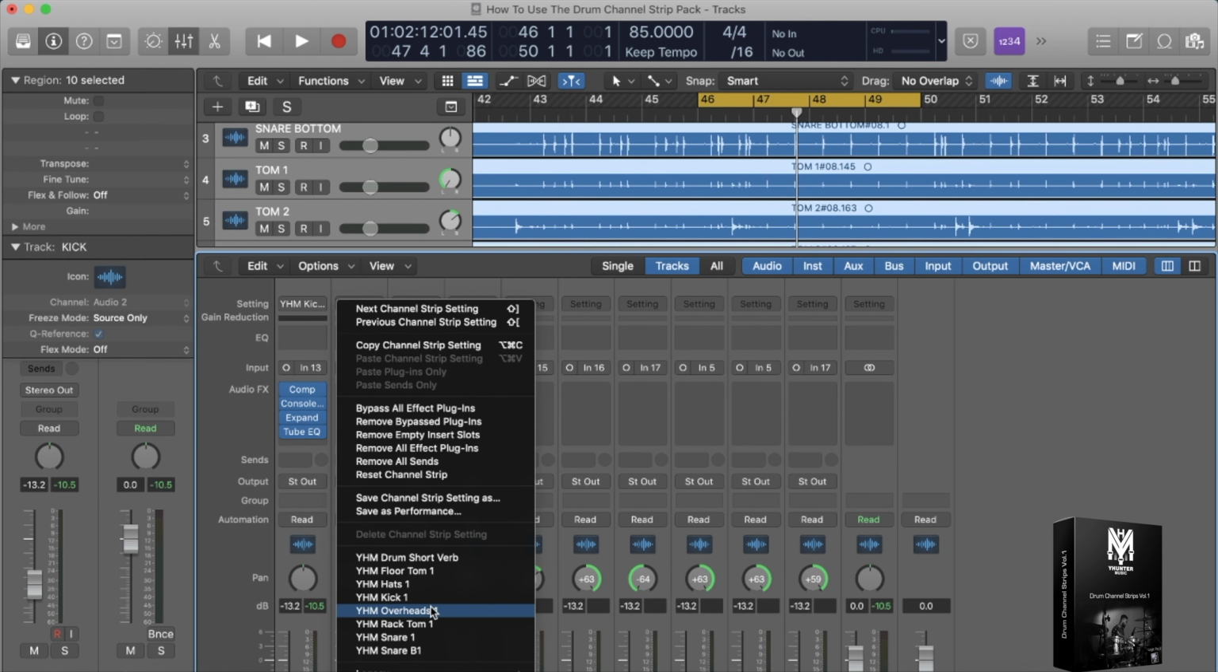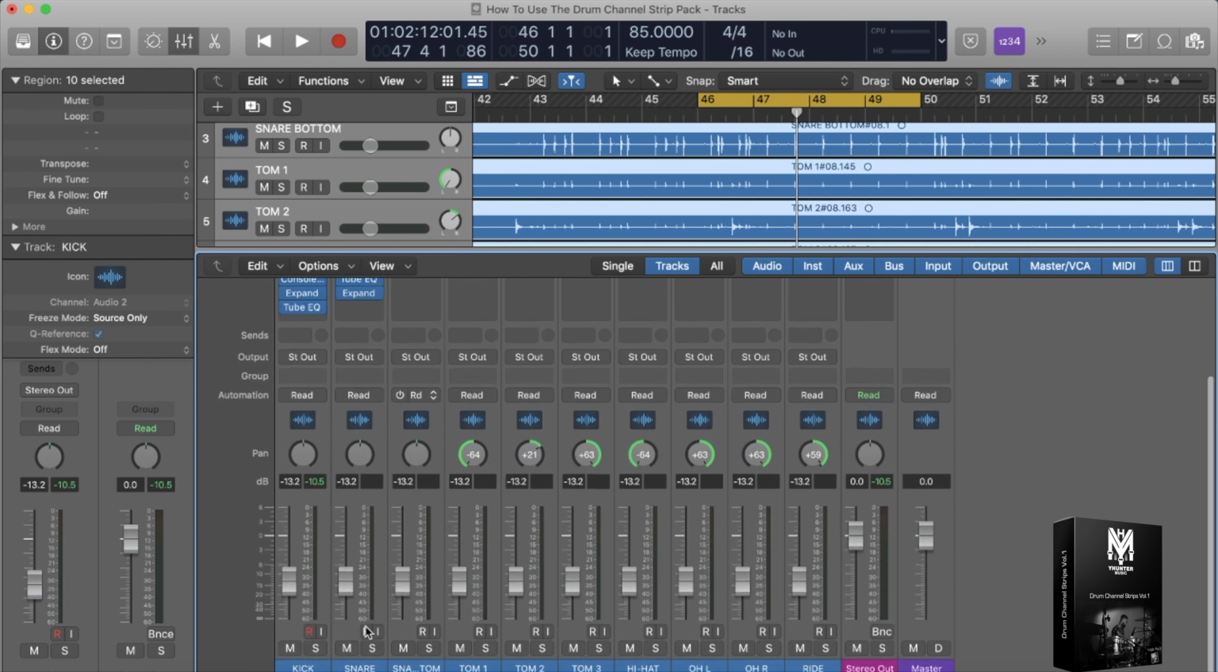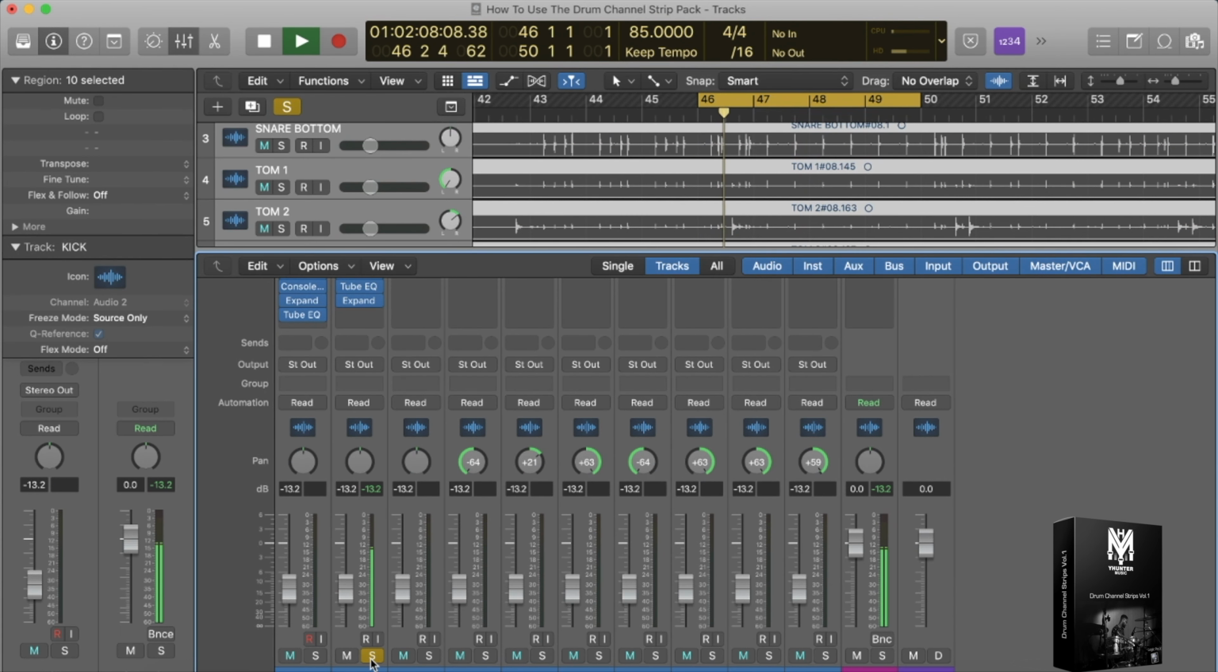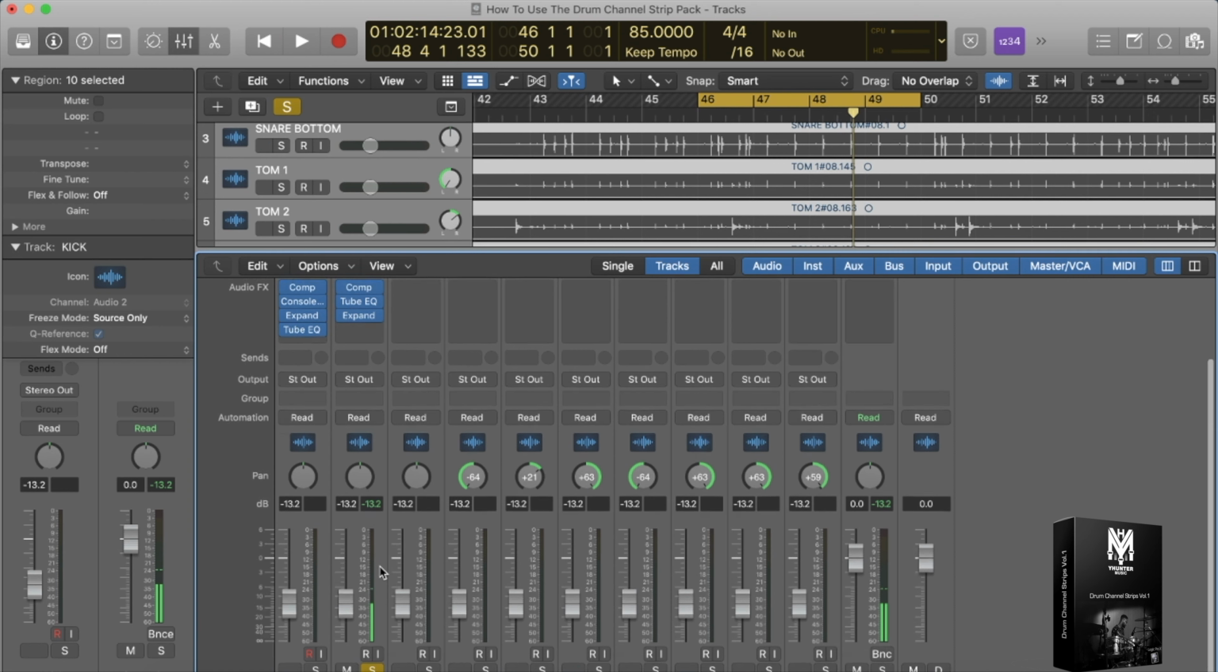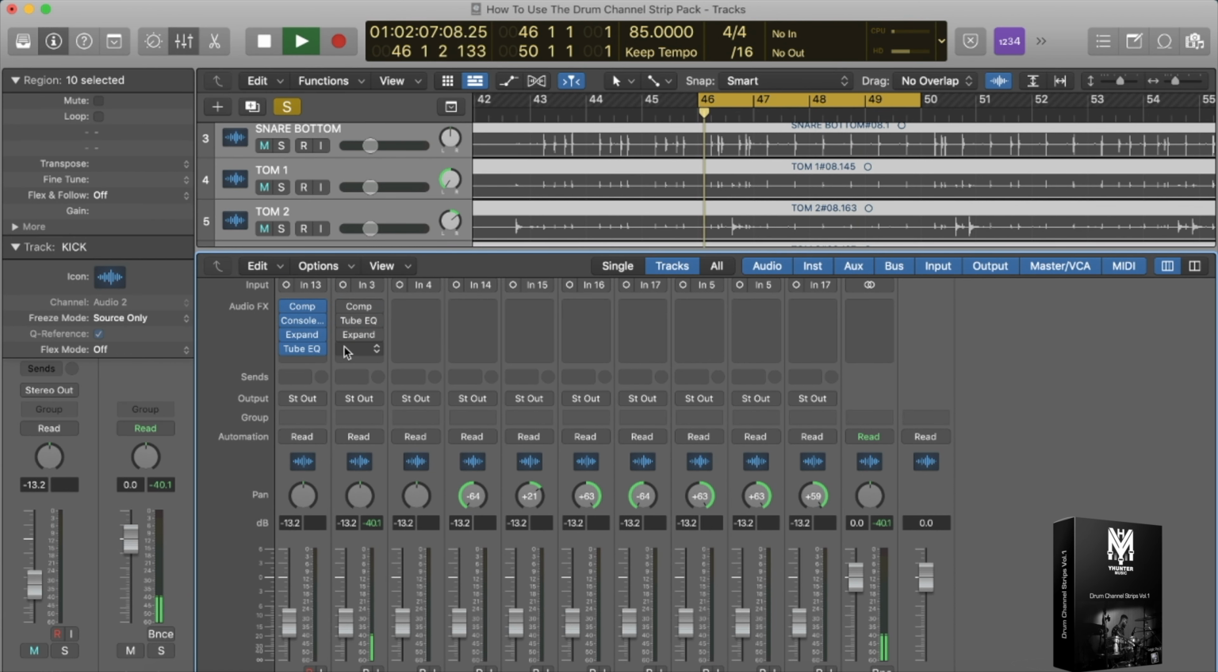Let's bring up the snare. Boom, boom, boom. Snare 1. And let's listen to that. Perfect. Nice and snappy. Let's listen to it without the settings. So yeah, big difference. Big, big, big difference.